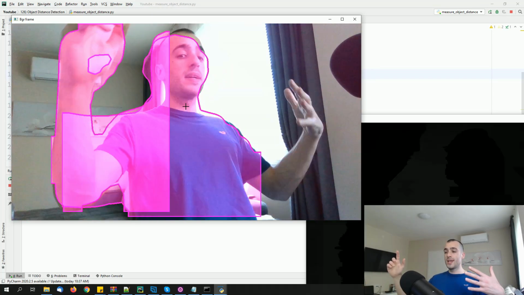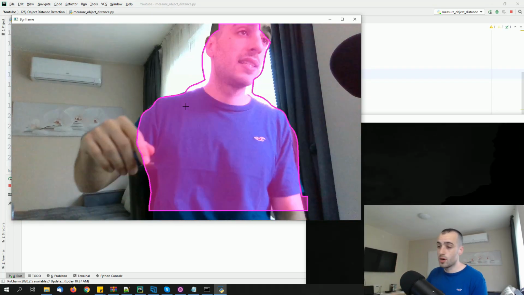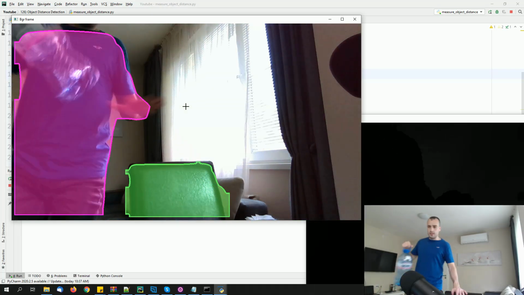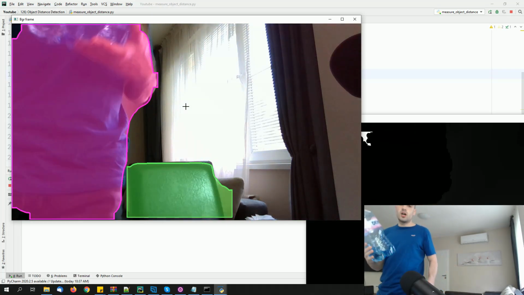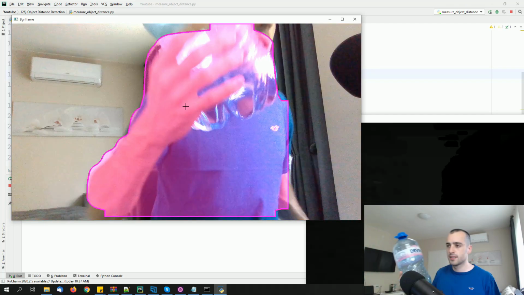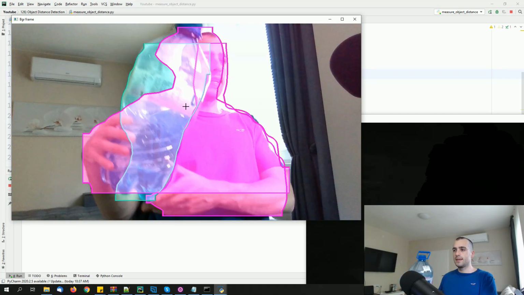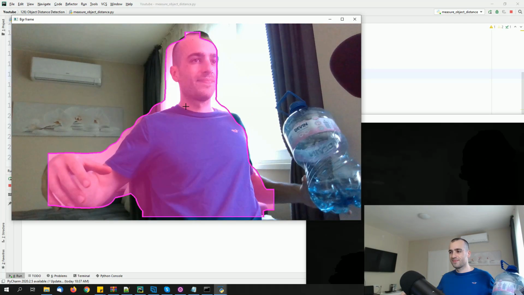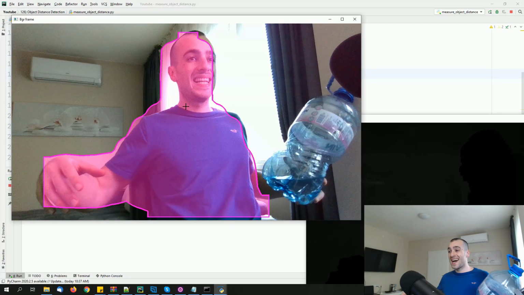So this is, by the way, the mask. Let me also get some other object. So, okay, this is a chair. So you see that each object has a specific mask. So if I get the bottle, it also has a different color. So it works really nicely, this one.